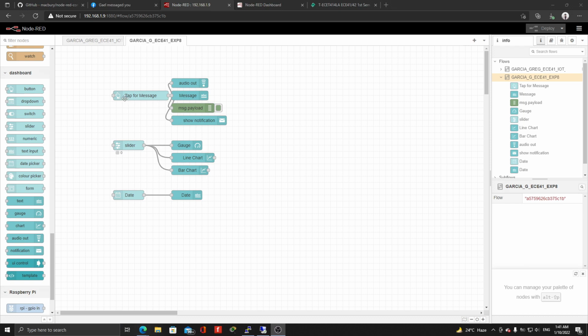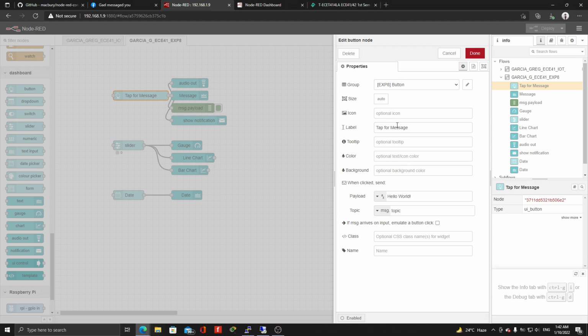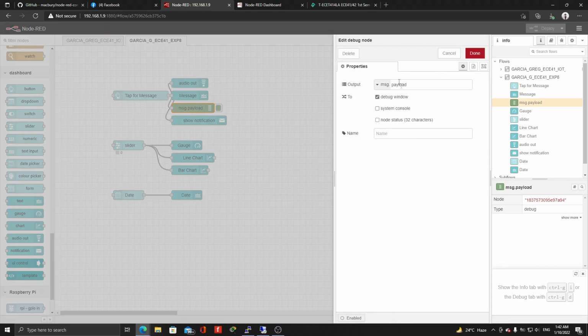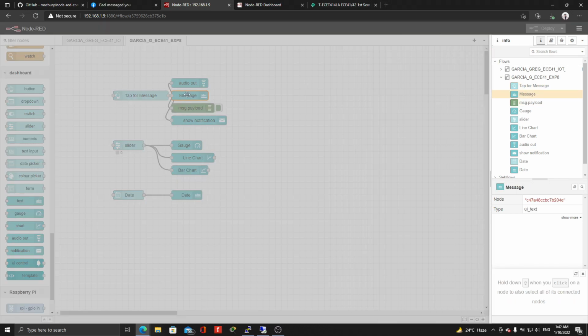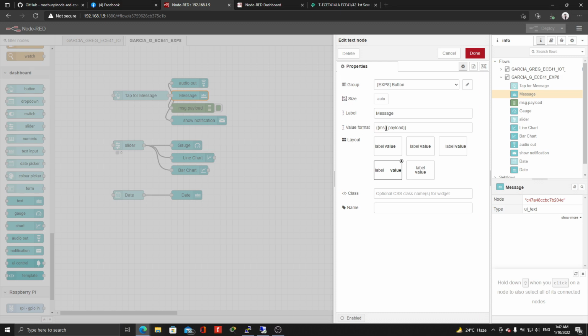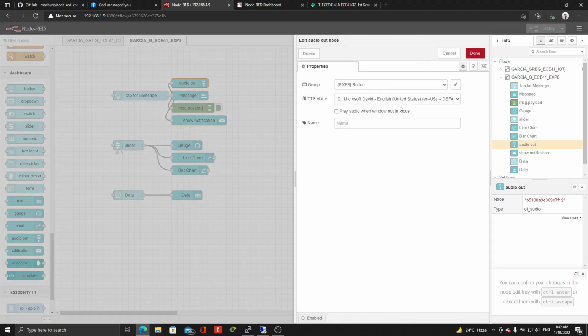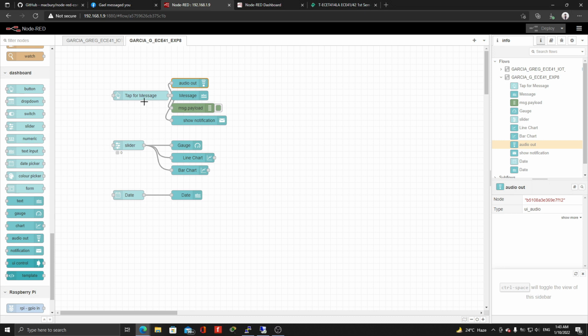So first we used a button, then we labeled it as "tap for message", then the payload will be "hello world". So the message payload. And here in the message, it will show the value format of what we entered here in the button, which is hello world. And for the audio out, we selected Microsoft David English for the text-to-speech voice. So when we tap the button, a text-to-speech voice will be heard.